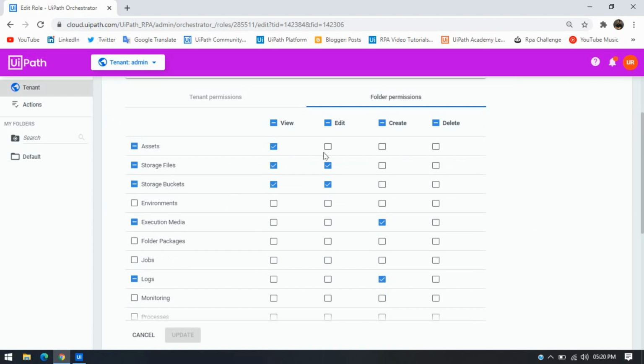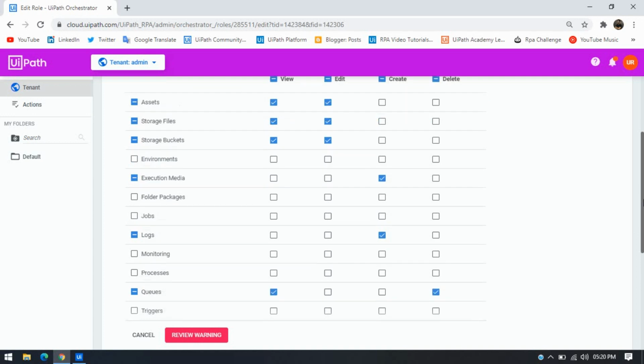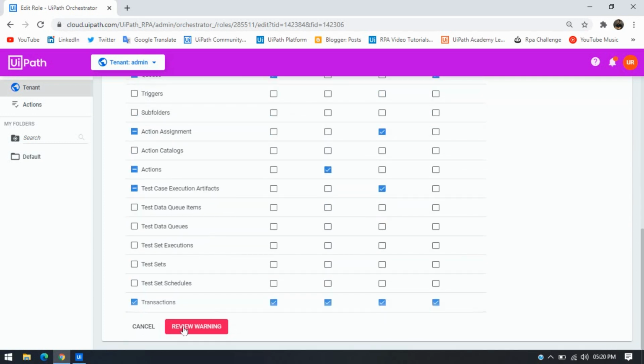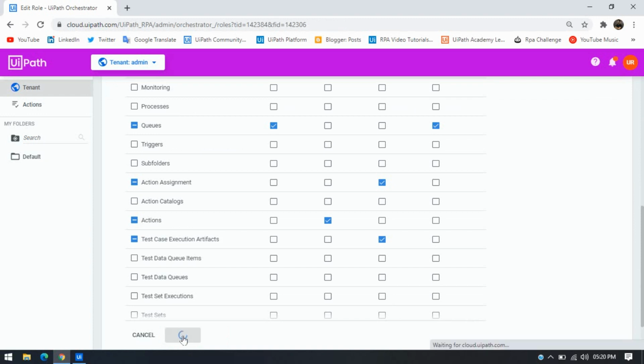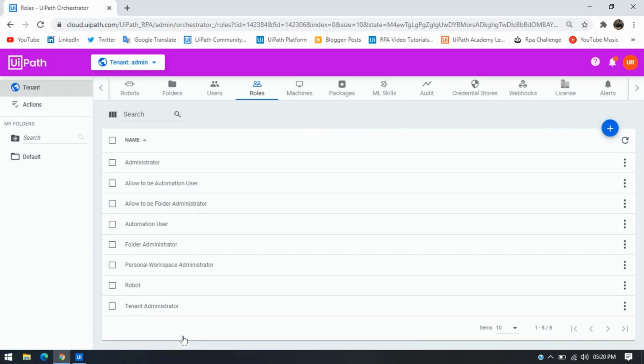I cannot edit, I cannot create anything or delete any, right? So currently we are going to change that. It means we are going to edit that, so we'll be giving this access. Now a robot can edit that asset as well. Now click on that, and here it's showing a review warning, so no problem, and click on update. That's it. Now you are good to change your assets.